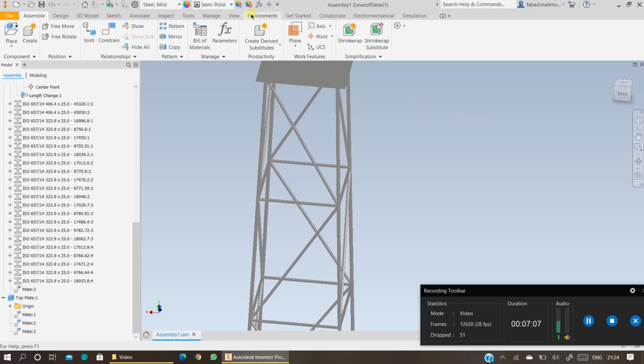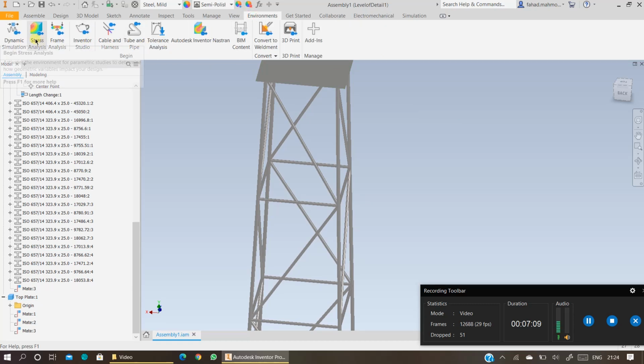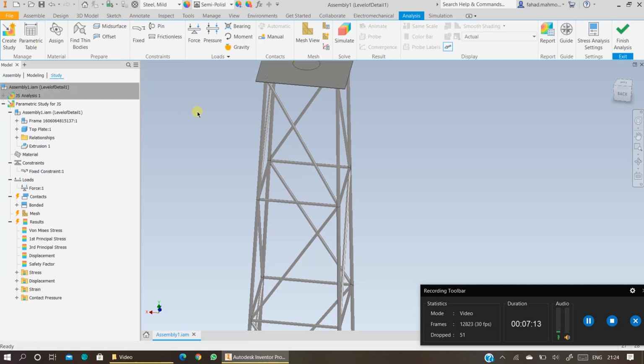So go back to environments, and let's say we apply the stress analysis in Inventor first.